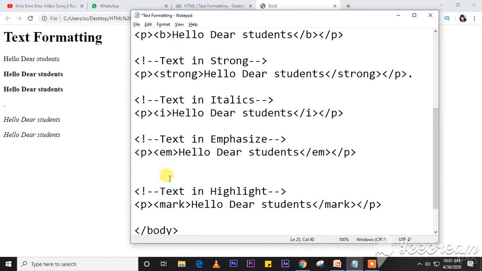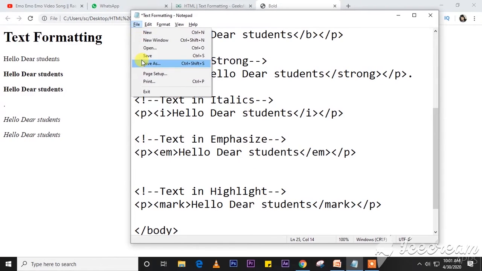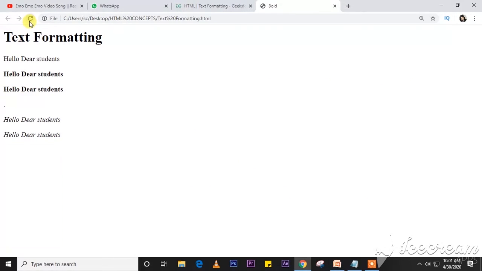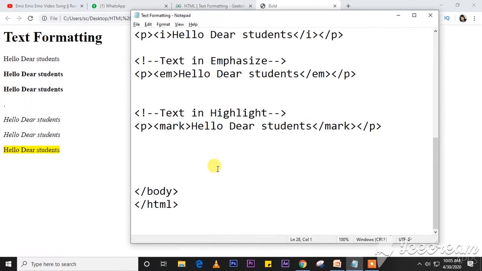Next one is highlight. Highlight means to make your text highlighted. Mark tag is used to make your text into highlight. Write like this, paragraph tag open, mark tag, hello dear students, mark should be closed and paragraph should be closed. Click on file menu, save and open your file and refresh that one. You can see here this background yellow color is a permanent color. We cannot change the color in this HTML. By using CSS we can change the color of the background of the text. So highlighting tag is that one.